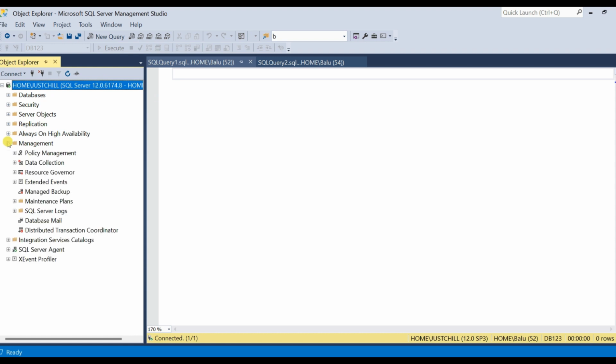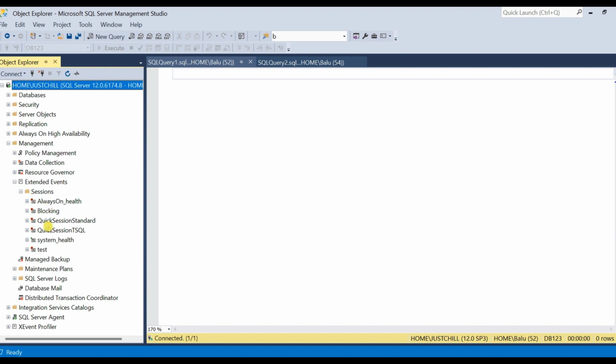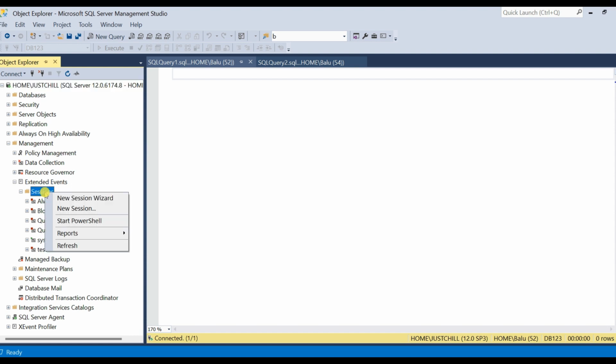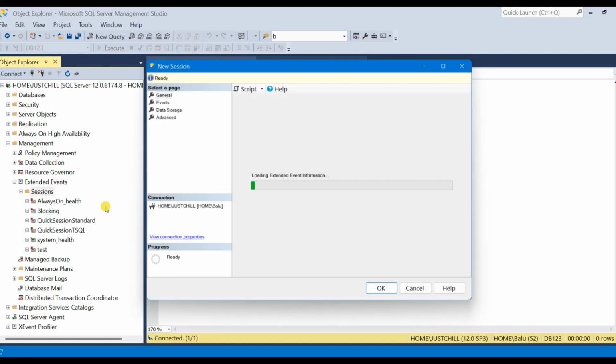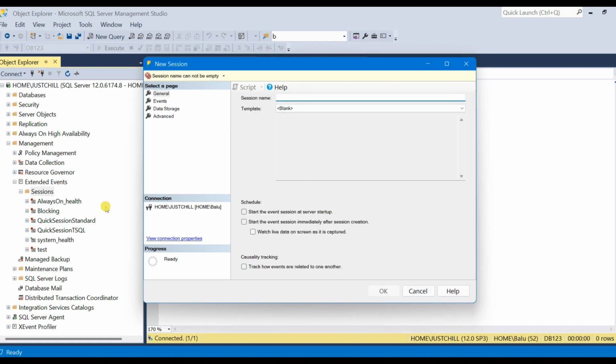Under management, we have extended events. You can expand extended events and in the sessions, you can see the extended event sessions that have already been created. So right click on sessions and start new session. Give some name here and from the template you can leave it as it is, and you can select this schedule: start the event at server startup.